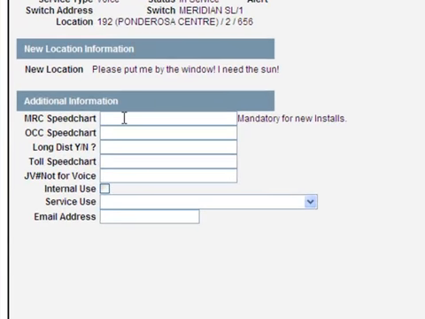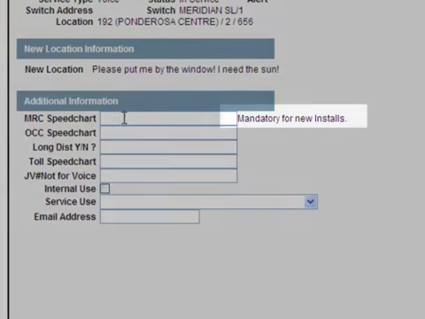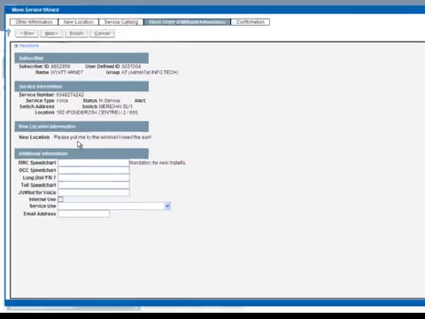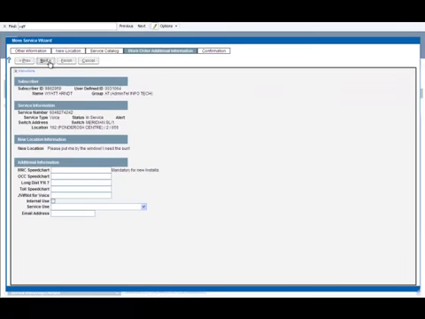Here you're going to have the option to put in a speed chart. For move orders, you don't need to put anything in the speed chart because what we have on file is probably still relevant. If you want to update your speed chart at this point, you can. But yes, like it says here, it's usually just mandatory for the new installs. So we don't have to put anything in for it at this point. Let's click on next.